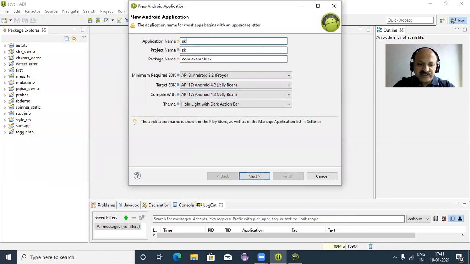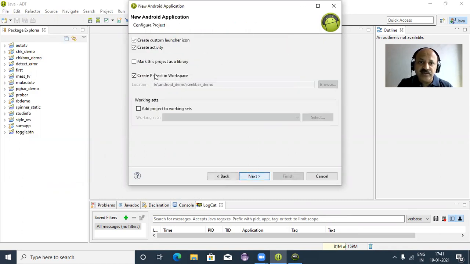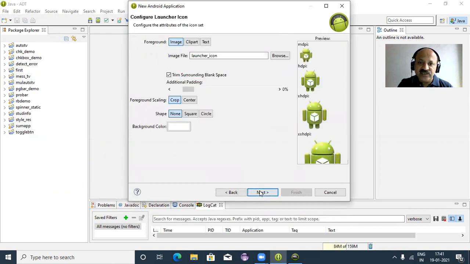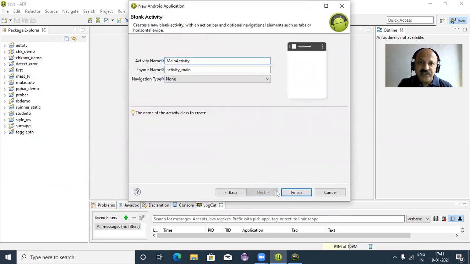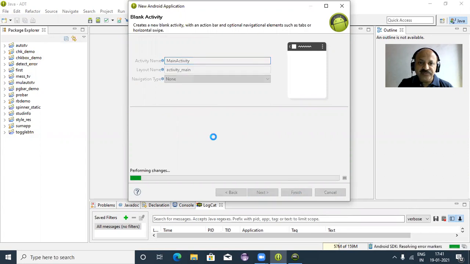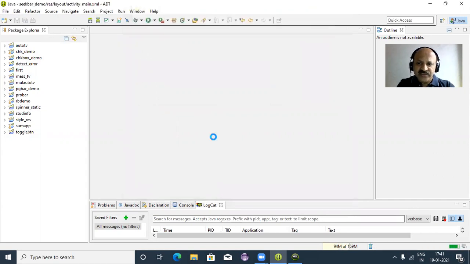So here the name is seekbar_dev. That is first. So let us take that, and that is perfect, our workspace folder. Next, that is our icon, just blank activity, MainActivity, and activity_main, that is an XML-based layout file, and that is our Java file. So finish. That takes some process.